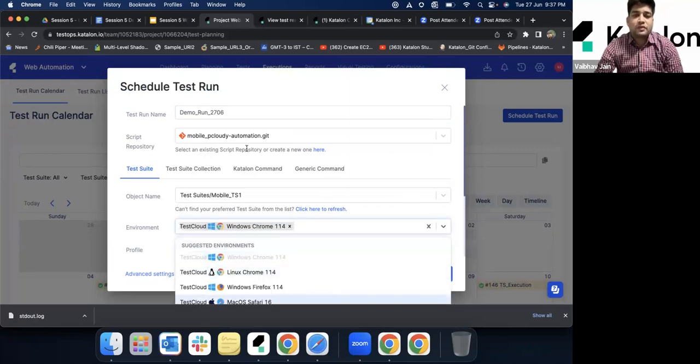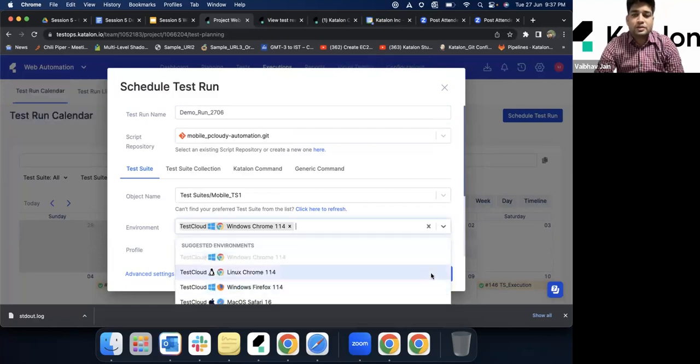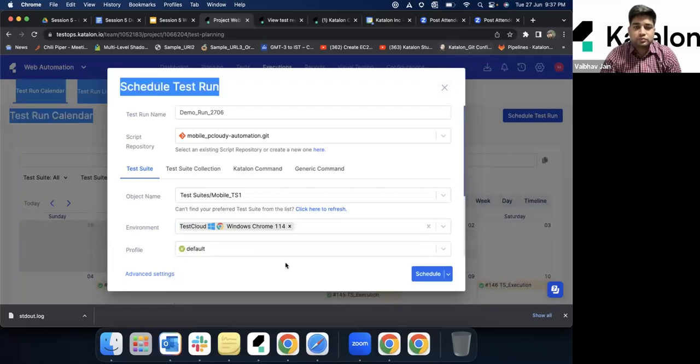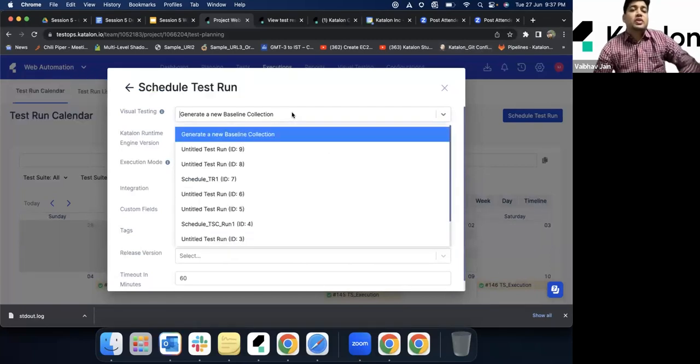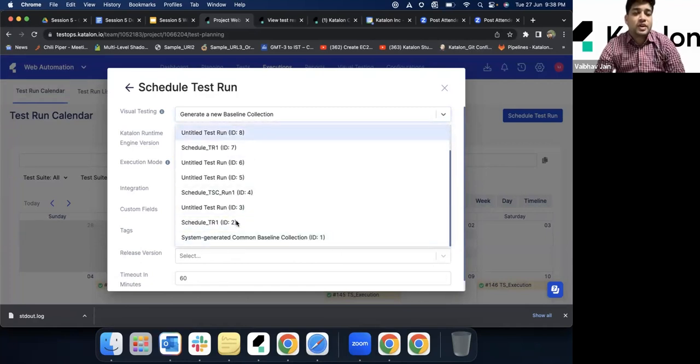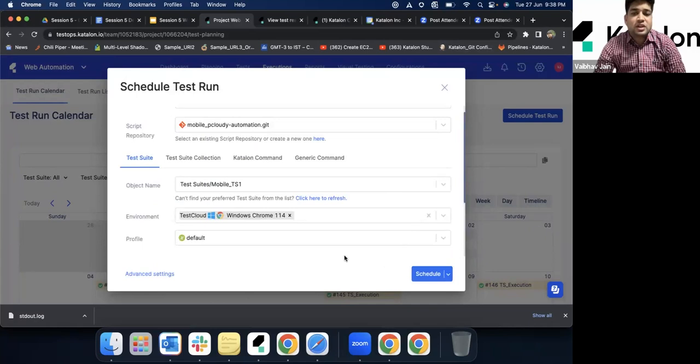If you want to do the configuration environment-wise also, or if you want to make a different selection of the test cloud, or different settings, or if you want to do visual testing, you can capture the baseline image, or if you want to do the comparison with any already stored baseline image, that also you can select. So you can do all this scheduling here, and you can schedule your test run.